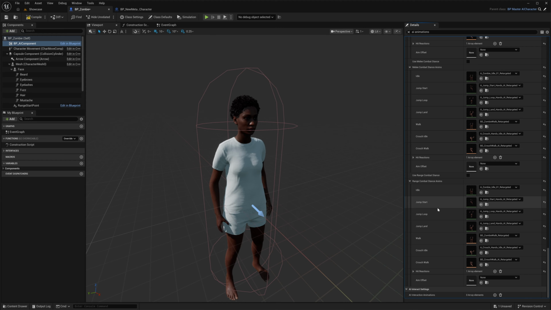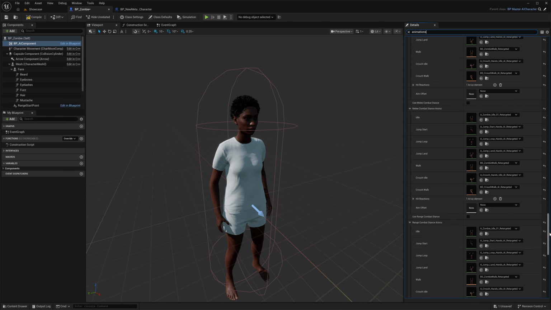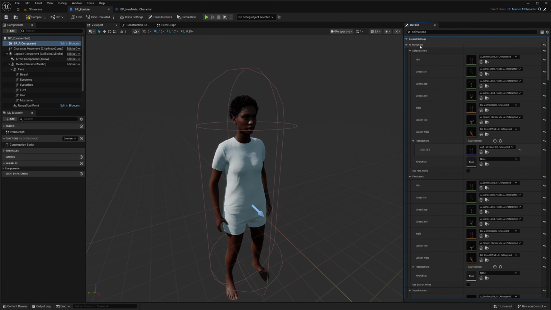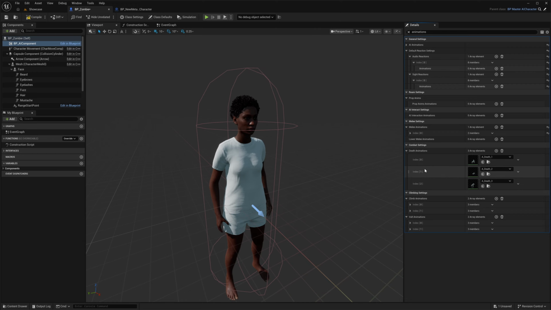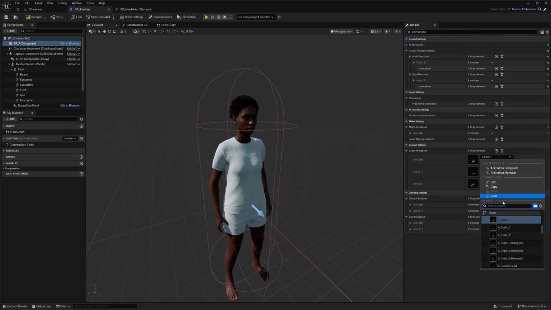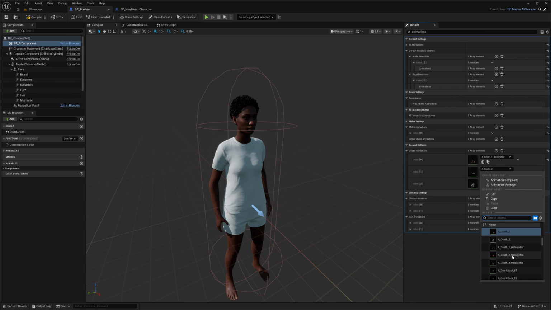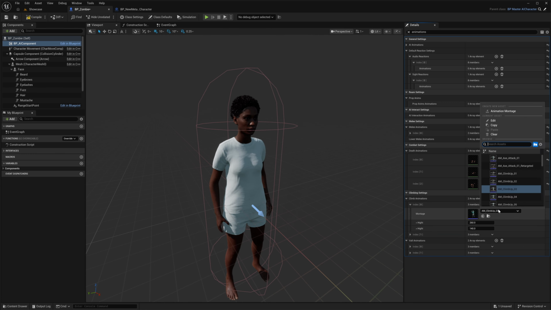So that's all our movement animations, but there are other animations in the AI component. So if we just get rid of AI and search for animations, and we'll scroll back up and we'll hide AI animations, there should be some other animations. So we've got death. So we want to make sure we're switching those for the retargeted versions like that. We've also got things like the climb and vault animations. You can go through and change these as well to the retargeted version.